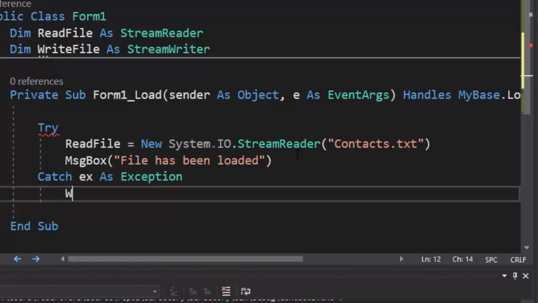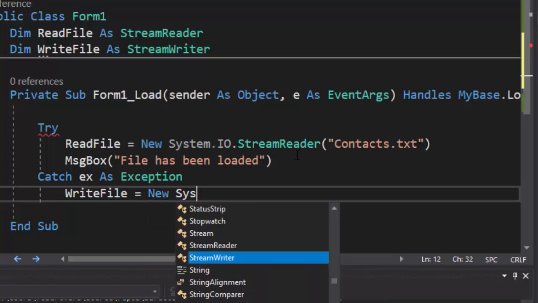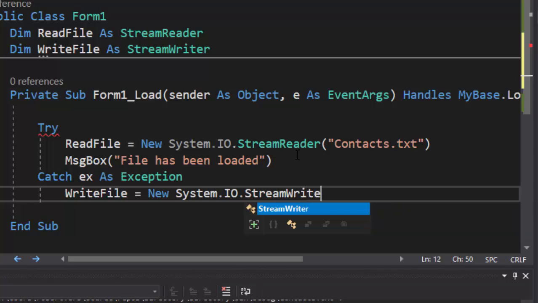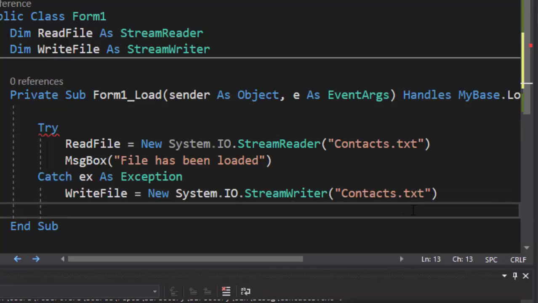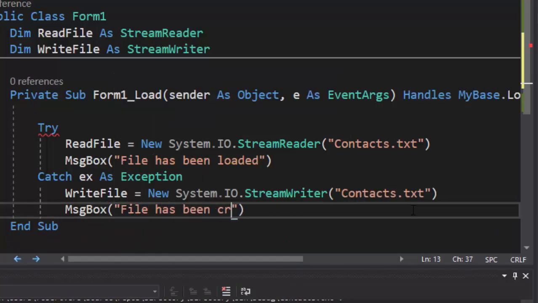But first, I need to create the file. So I'm going to do write file equals new system.io, this time stream writer. And I'm going to do contacts.txt. I want to make sure I name it of the file that I'm trying to load. Otherwise, if I create the file and it's named differently, it's going to still crash. So I'm going to put a message box here and say file has been created. That way we can see the difference.